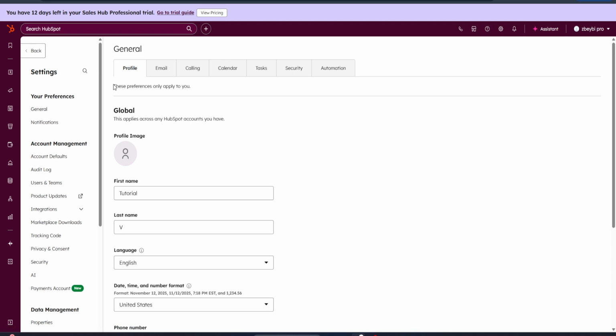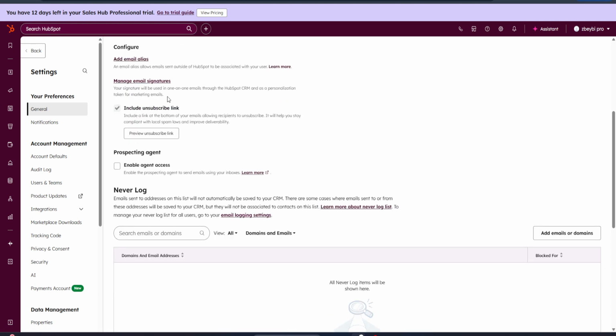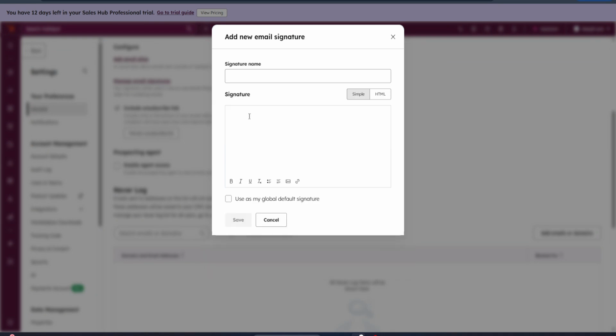Next, in the settings menu, direct your attention to the left-hand navigation bar and find the email section. Click on it. This will open up the email configurations where you can adjust your email settings and manage other related options. From here, you'll want to locate the option that says Manage Email Signatures. Clicking this will bring up the HubSpot email signature generator. It's a fantastic feature because it allows you to create, edit, and manage multiple signatures with ease.